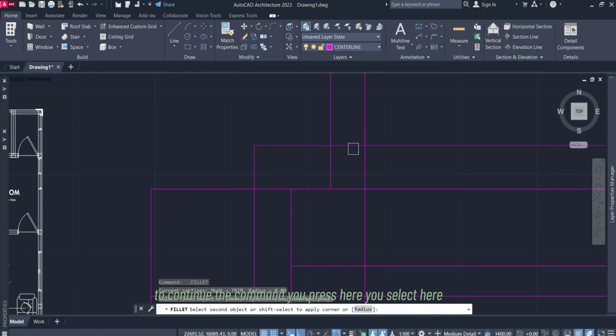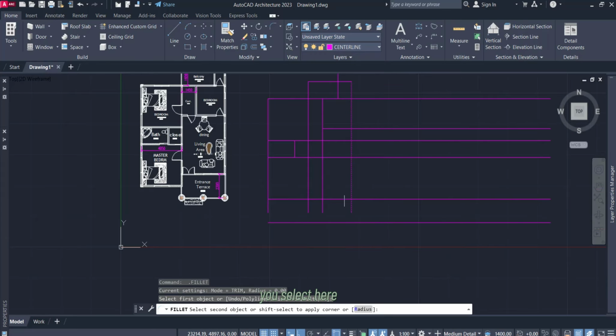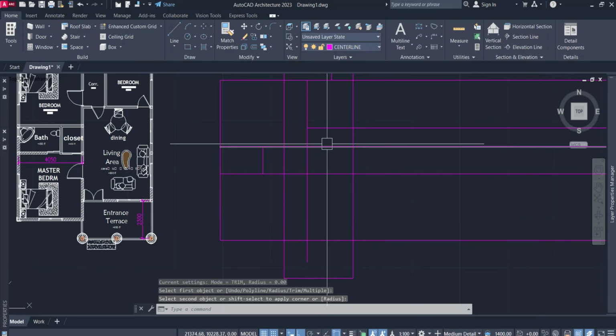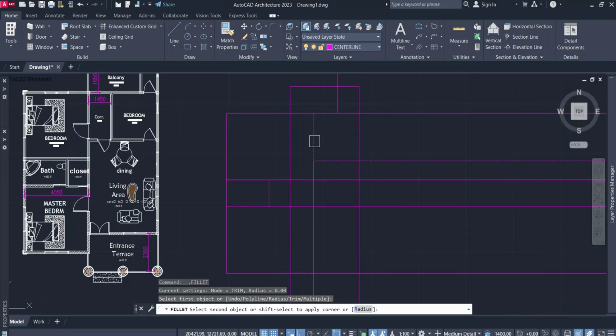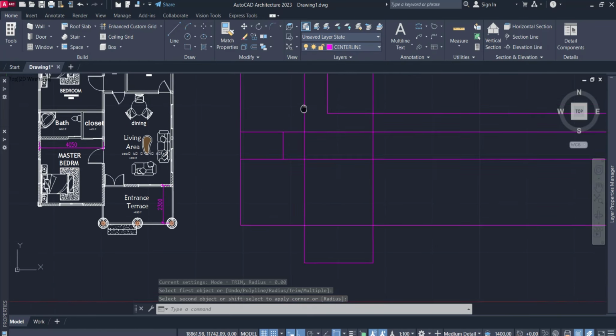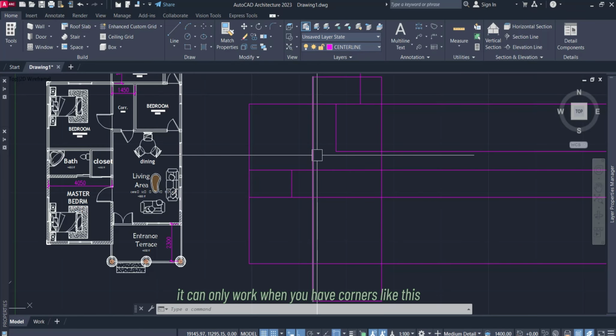You press here, you select here, you select here, and continue selecting the corners. So this is what we use the fillet for. It can only work when you have corners like this.